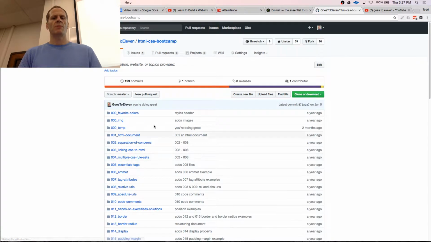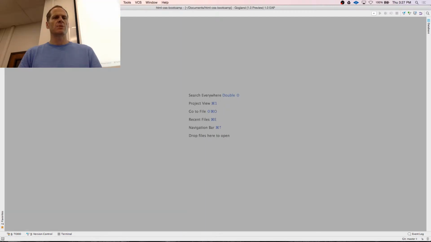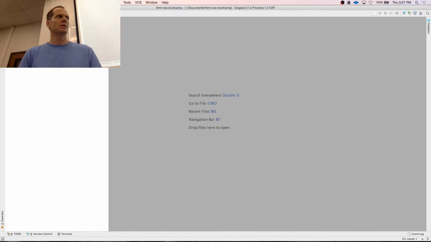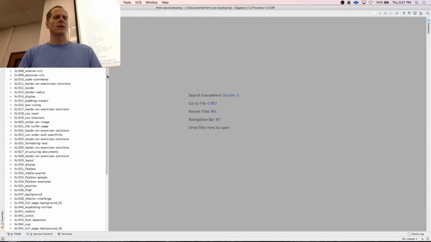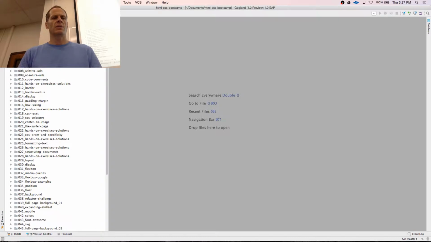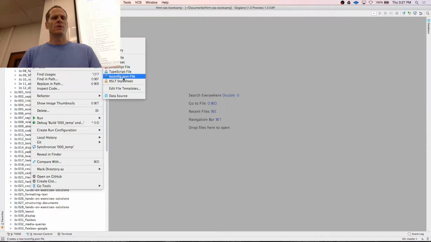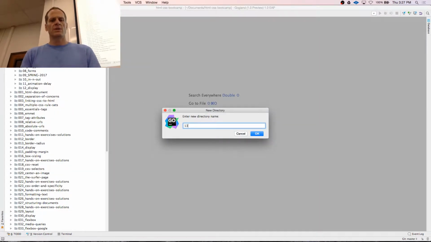But I have that HTML CSS bootcamp repo here. And so as I come over here, now that's open, so I'm going to click this project to open up the sidebar and be able to see that. And as I open this, all that code here is also over here. And so I could come up here to temp and 00 temp, and I could just do a new folder. I'm going to call this one 13 spring fall 2017.